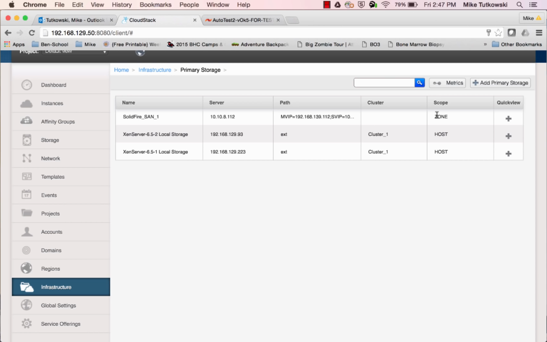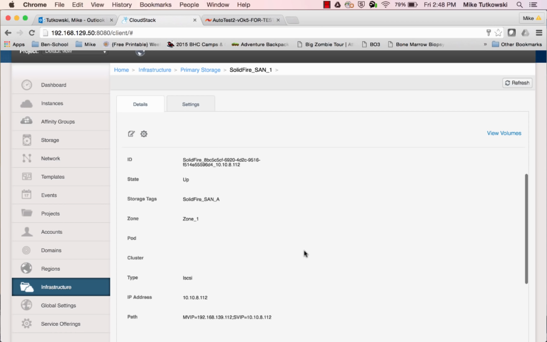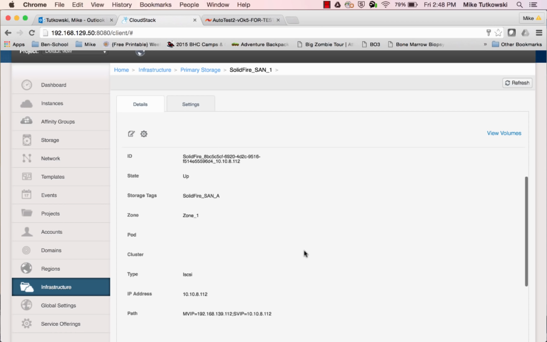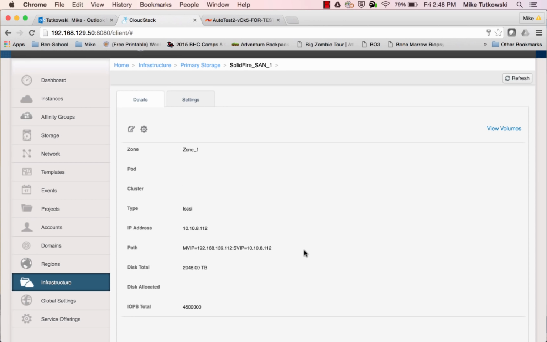The scope is zone. Now let's go ahead and drill down into this particular primary storage just by clicking the name field in the table. Here we are. We see the name of the primary storage, its unique identifier. We see that the state is up. It has a storage tag. It's in zone 1. It is not specifically associated with a pod or a cluster because this is zone-wide primary storage. Its type is iSCSI.